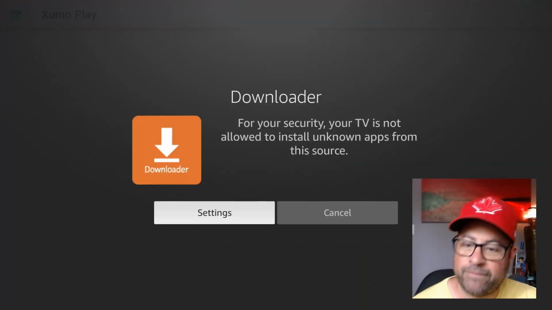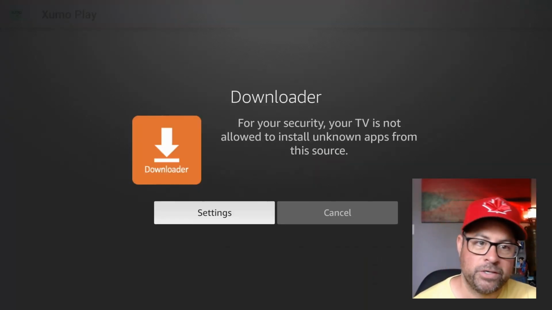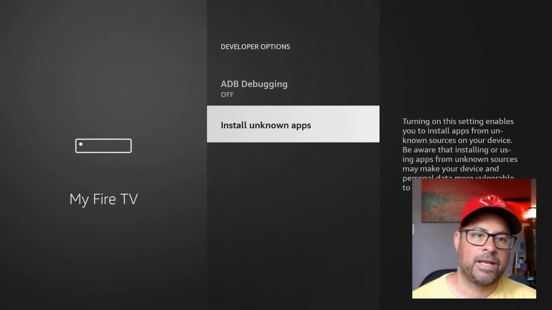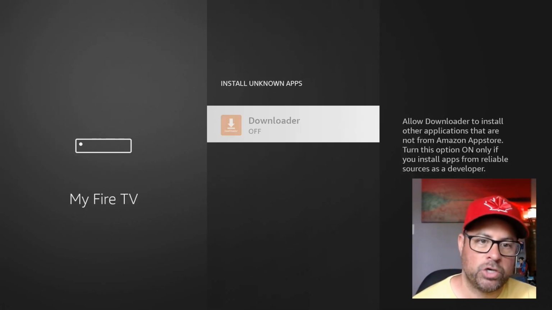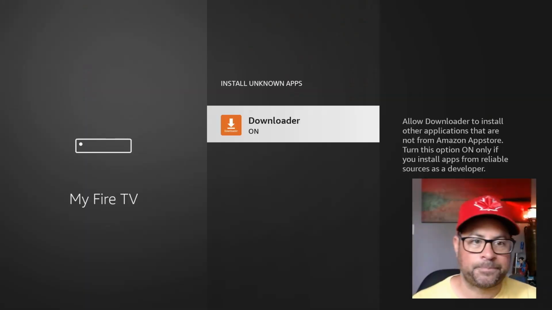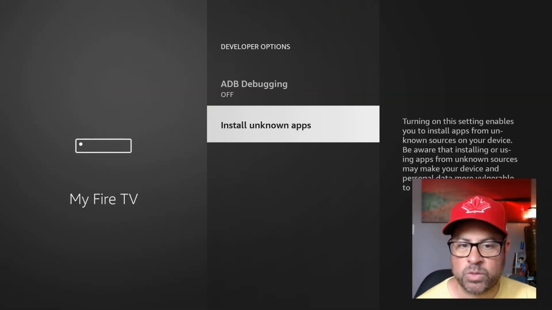Now, I didn't jailbreak the Fire Stick at the start to show that we don't need to. The Fire Stick will do it for us. So under Settings, click on Install Unknown Apps. Turn on Downloader. This gives Downloader the ability to sideload applications not available in the Amazon App Store. And we can hit the back button twice.